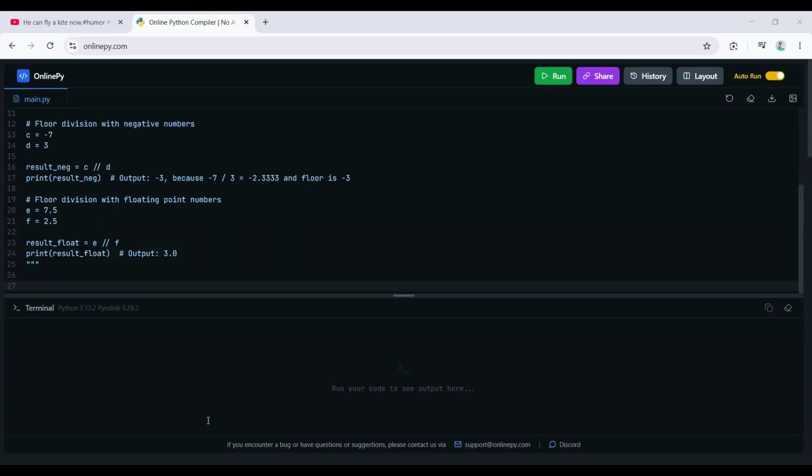Now I'm gonna tell you about the exponent, whatever I call it, exponent. I like to call it exponent. Anyways, exponent. It's the two-times operator. Now, if you know the power of exponent, it means to the power of whatever number that you want.